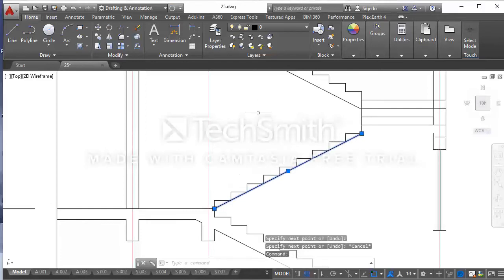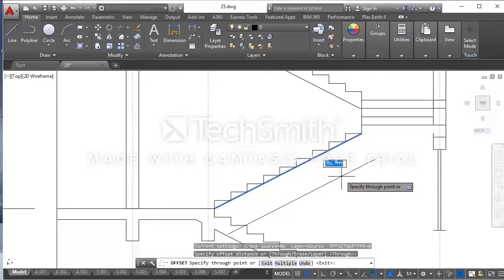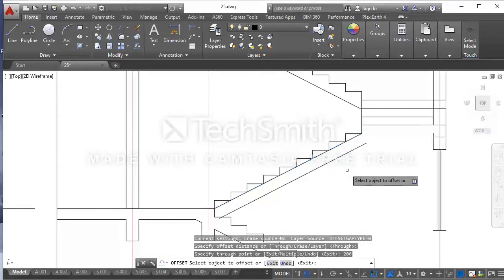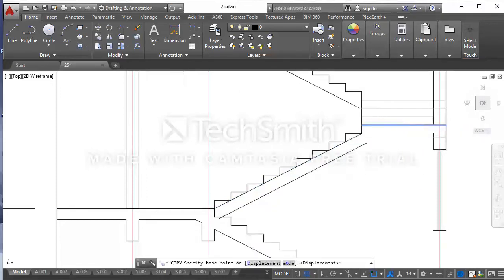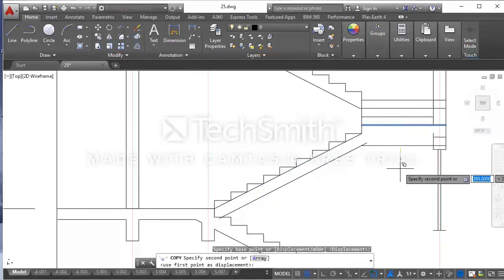Select it. Use the offset command. 200. Duplicate this line, top of the slab. 200.